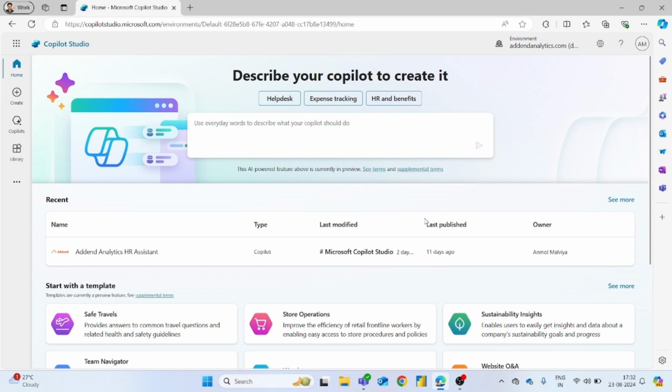Hello everyone. Today in this video we will talk about Copilot Studio. So all of you must be aware of the new AI tools like Copilot, ChatGPT, Gemini. So in that way Microsoft has introduced Copilot Studio, in which we can create our own custom Copilot which will be answerable related to the information which we provide to it.